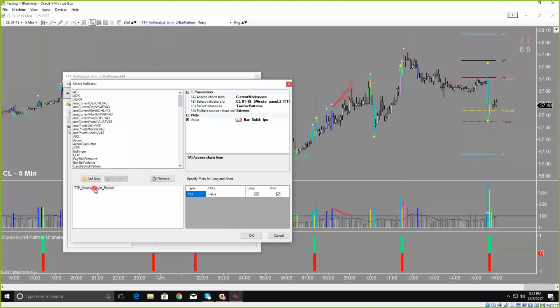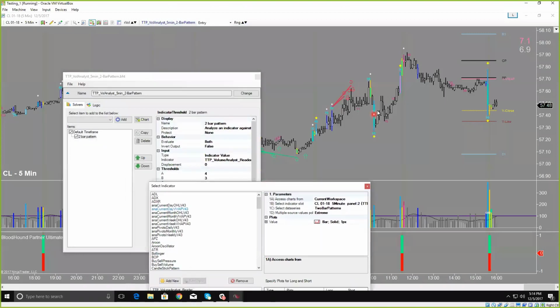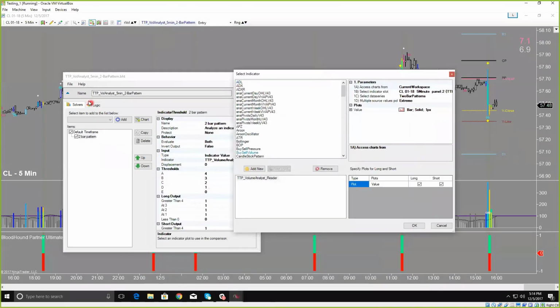The VolumeAnalyst reader allows us to read the signals from any chart on any other workspace. So I could actually bring in the signals from that other workspace, from the 30-minute chart, from the hourly chart, from whatever, and combine all of those into some sort of automated system or semi-automated signal.